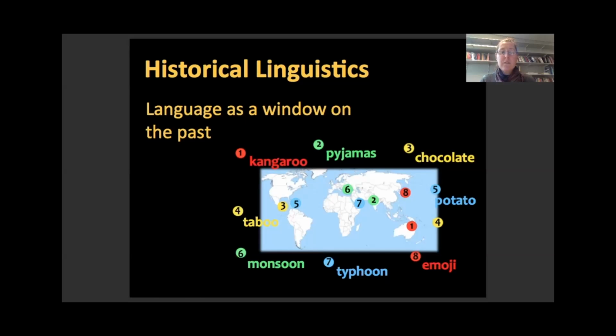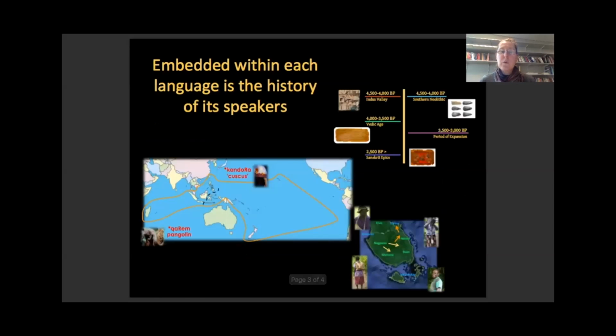A language's history is not just a history of the language itself, but it's also a history of the language's speakers. And so what can we learn from today's languages about human history and prehistory? My own research focuses on the indigenous languages of Bougainville in Papua New Guinea and the Western Solomon Islands, documenting and describing these languages, as well as using language to reconstruct aspects of the region's past.